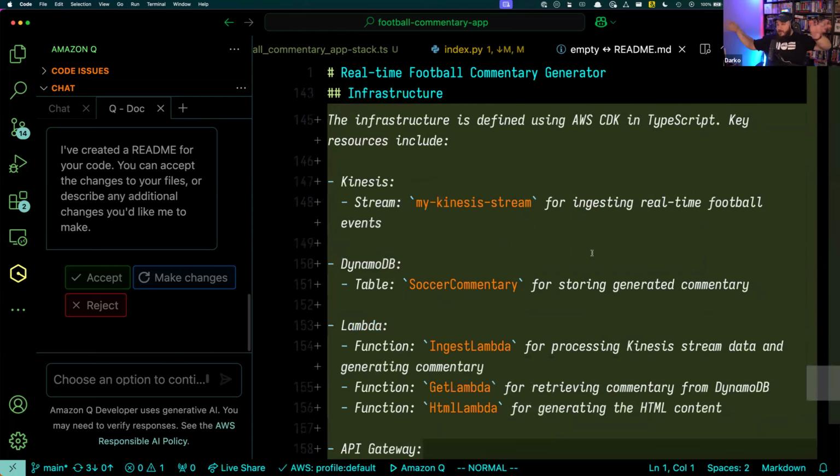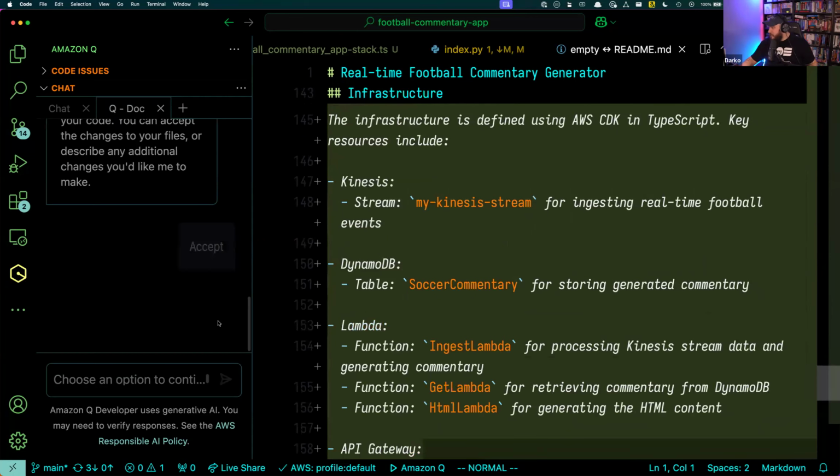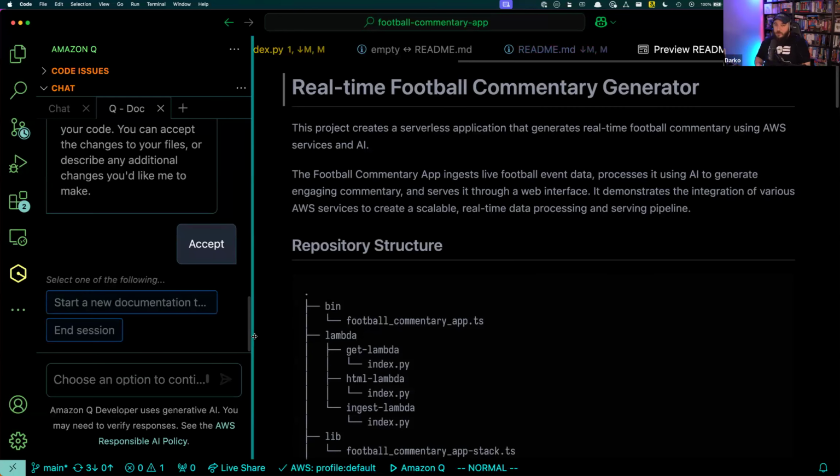So yeah, if you want to generate documentation, you can do this. You can accept, you can reject, and you can even modify existing README files with this. Really cool.